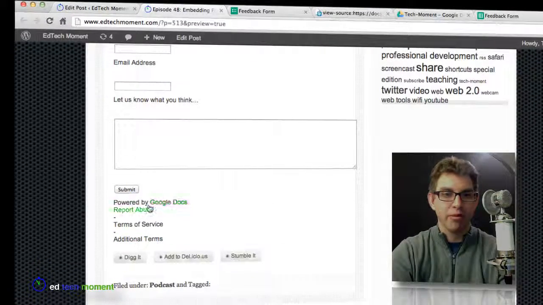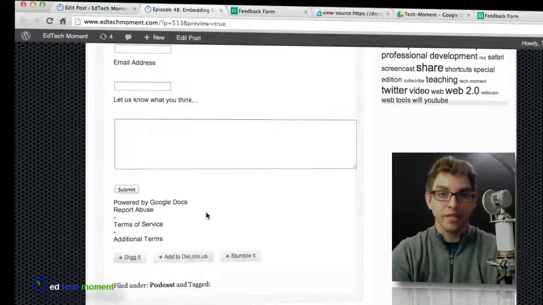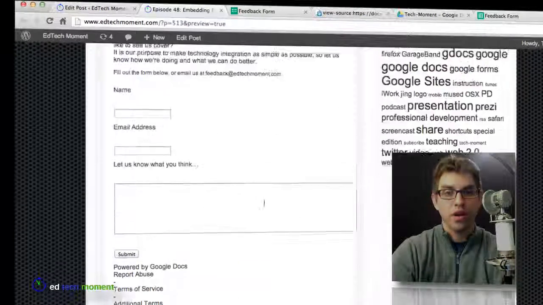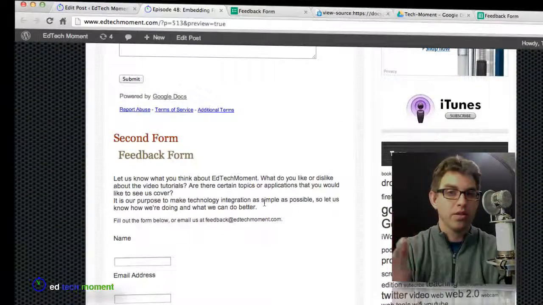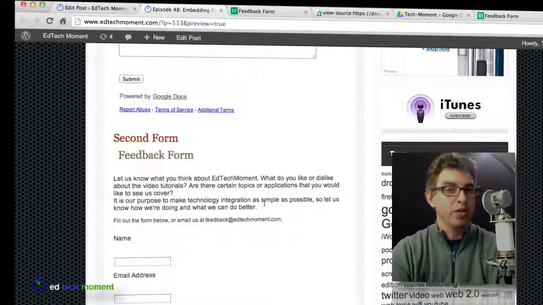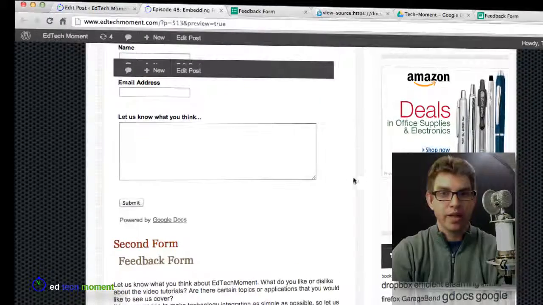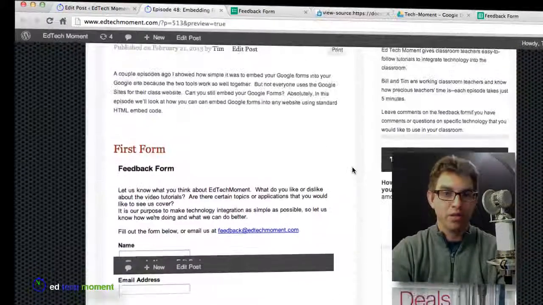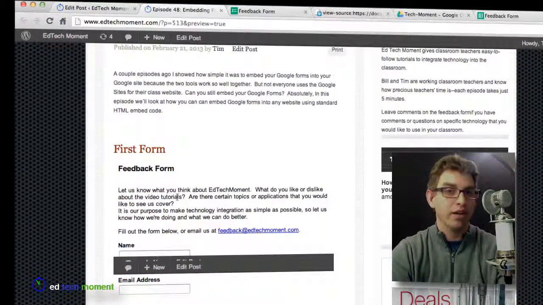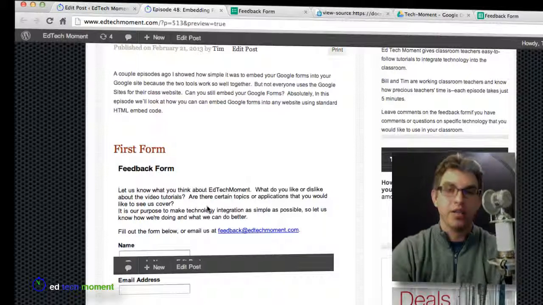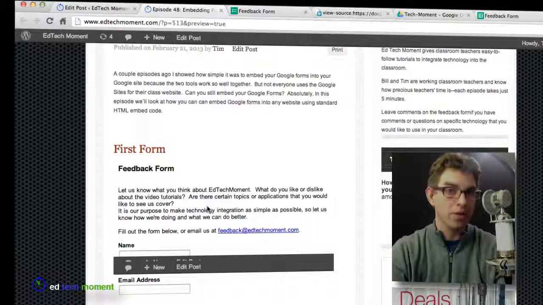All these links at the bottom, powered by Google, Report Abuse, I could take those off if I wanted to, I could change those. So by taking the source code from the website and embedding it into your site, you get complete customization, the ability to tweak that. Again, it's also much more difficult. Maybe much easier to take the iframe code that Google gives you, put it into your site, and that way it's in there even if you don't use Google Sites.